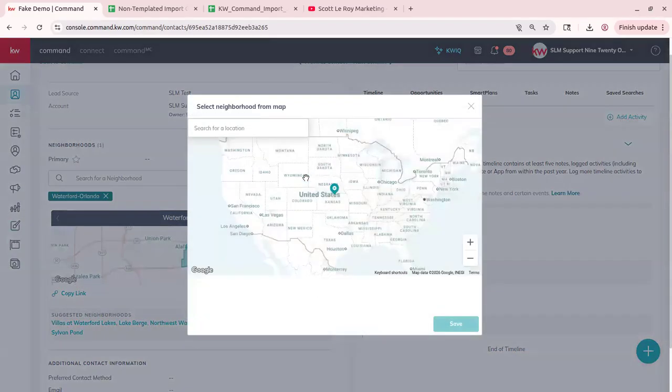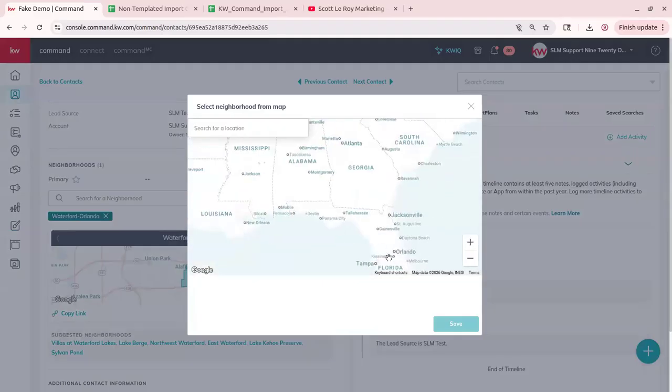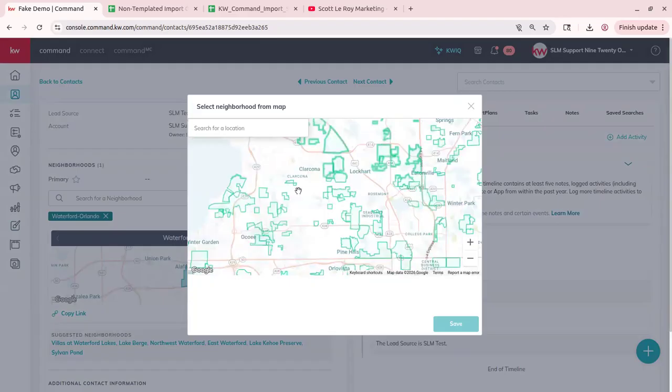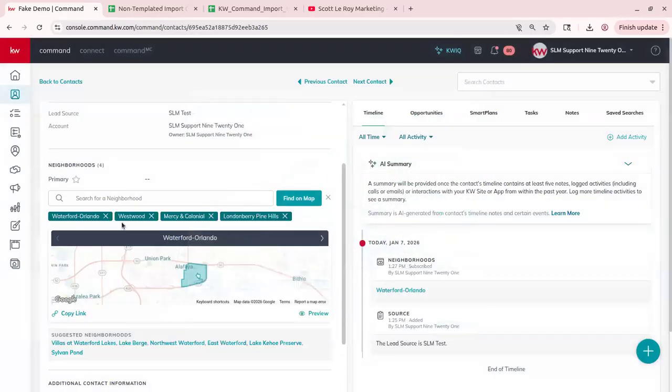We can also click find on map. We can go control zoom, which we already selected one in Orlando. We'll keep going here. So as you zoom in, you'll see those start to appear right there, wherever there is a neighborhood. So you can grab whatever neighborhoods they are interested in, or the neighborhoods that are surrounding them. And we'll click save, and you'll see those start to appear here. Their primary neighborhood will automatically be assigned based off of the address that is on their contact.